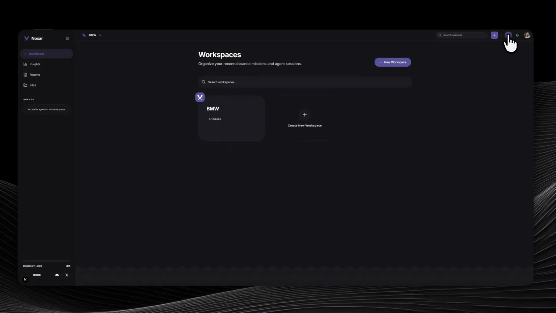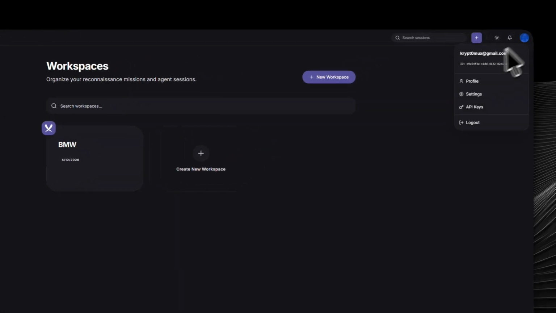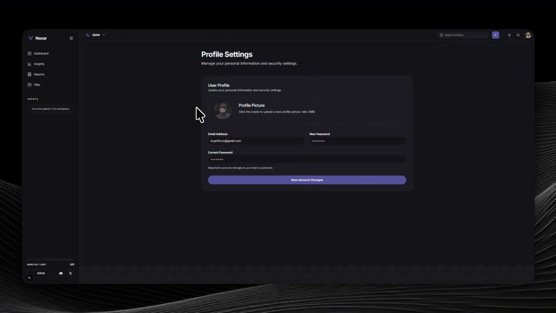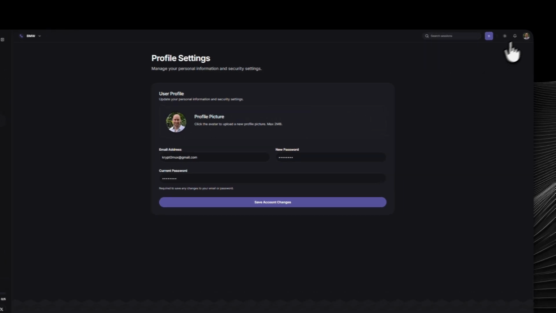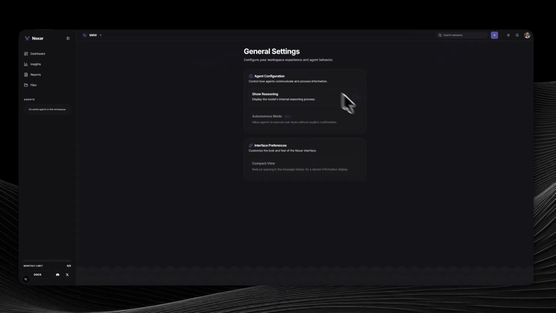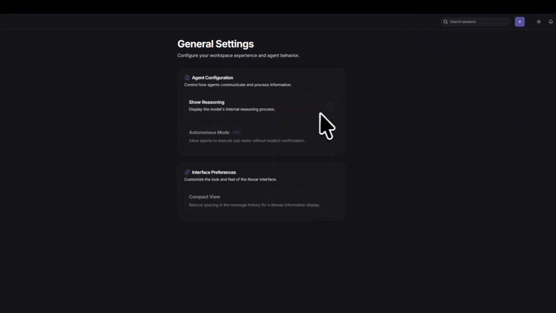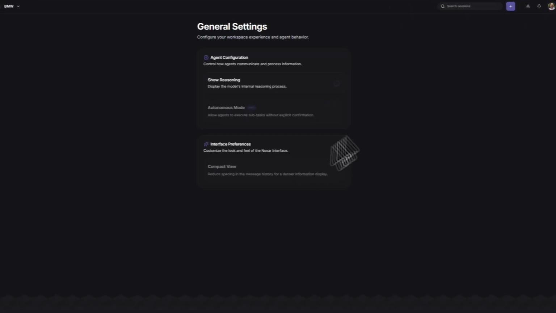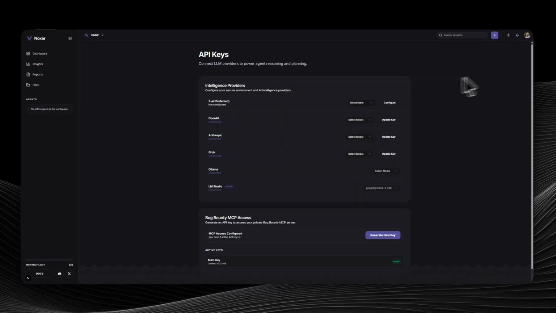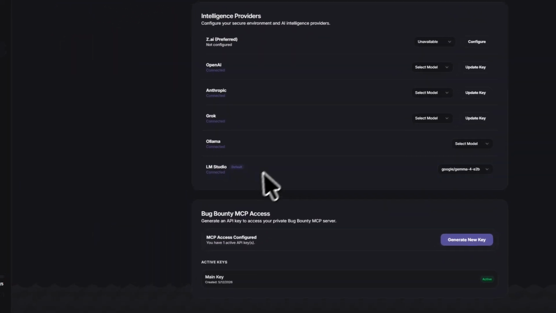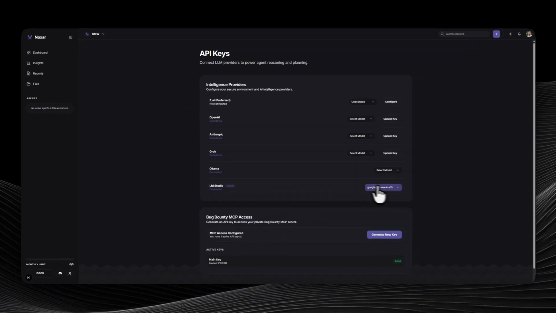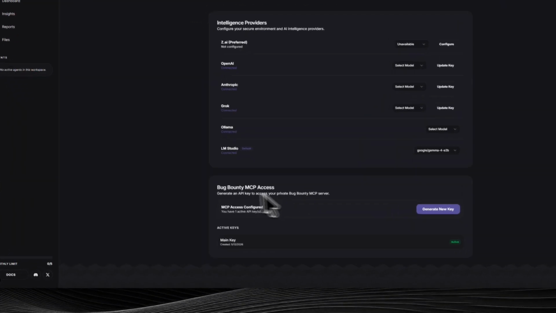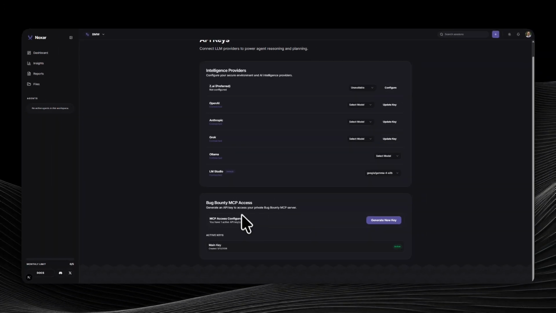You've got your light and dark mode as well. We've also got the profile section here where we can upload a new avatar, change our password and that. Go to the settings. We can enable show reasoning. Anonymous mode isn't added in yet, and compact view isn't implemented yet. We've got all the different AI providers. At the moment, I'm just using LM Studio, and I'm using the Gemma 4 E2B model, and I've got the API key generated for the MCP server.